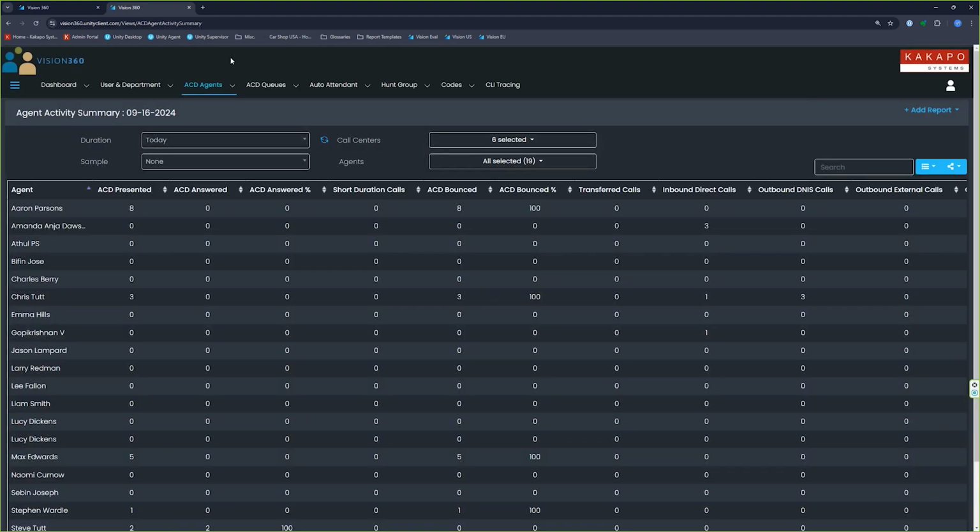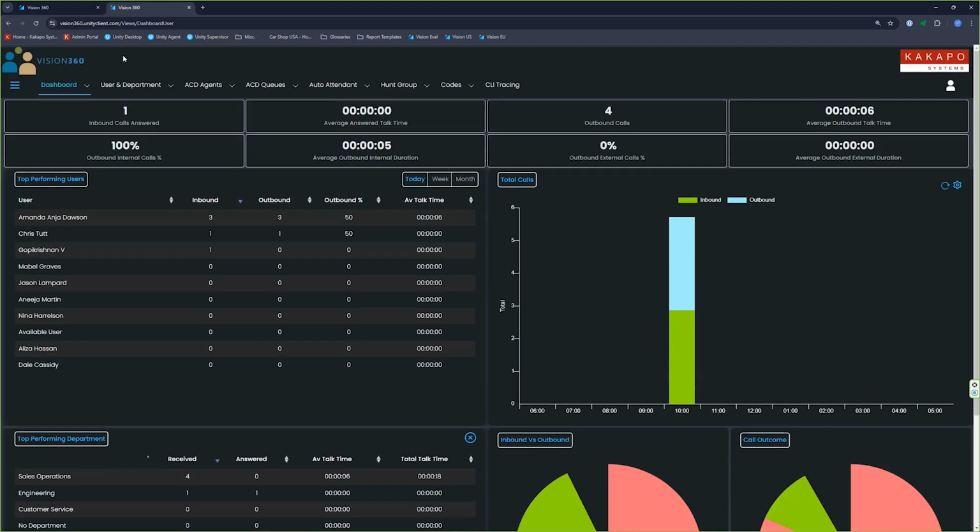All right, now I want to switch over to the user and department dashboard and talk about some of the non-call center-based reporting before we wrap it up with our cradle-to-grave call reporting. So as I mentioned before, non-call center-based customers will load directly into the user and department dashboard here, whereas call center customers will load directly into their call center dashboard.